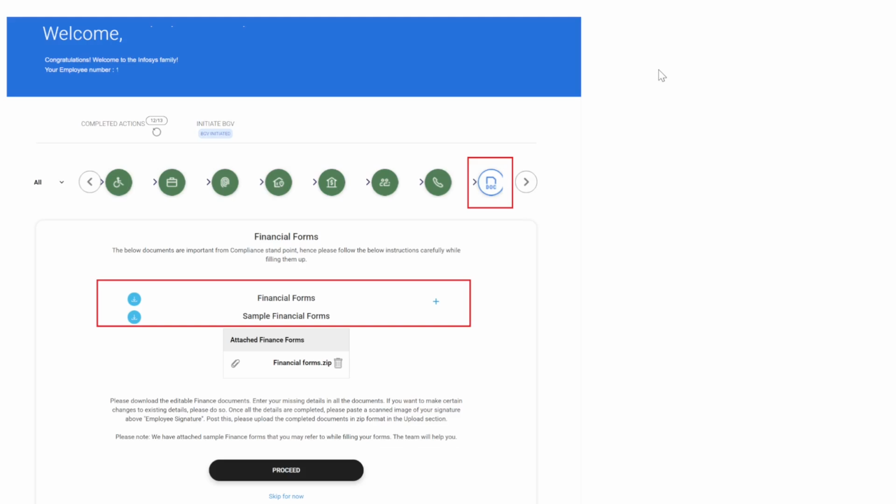So let's start with today's topic. First of all, let's see where exactly we find these financial forms. If you go to your Infosys Launchpad portal, there you will find different kinds of icons. There you will find a doc icon. Make sure you go there, and when you click on that icon, you will find the financial form section.